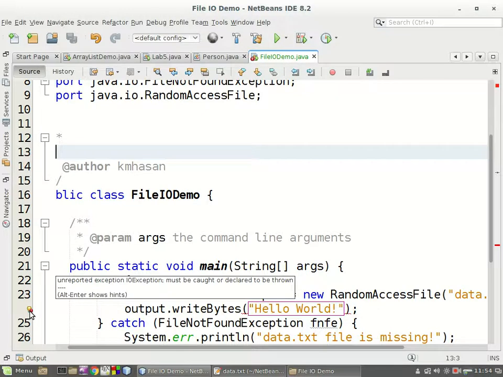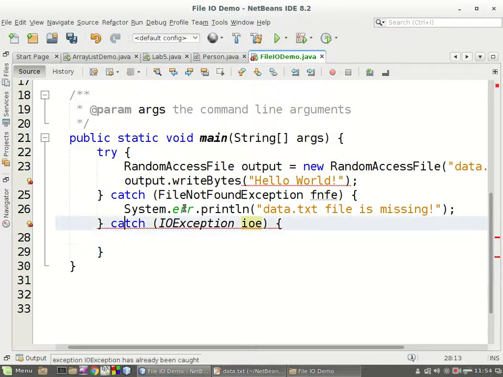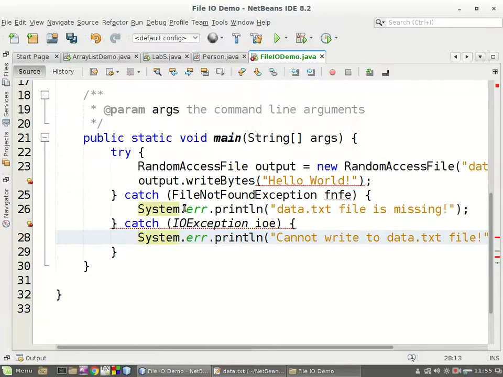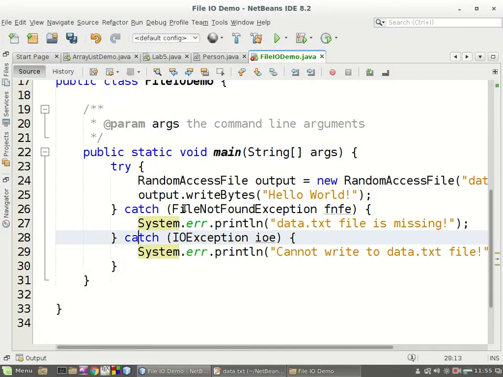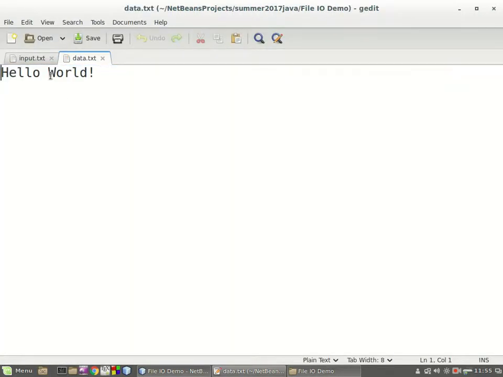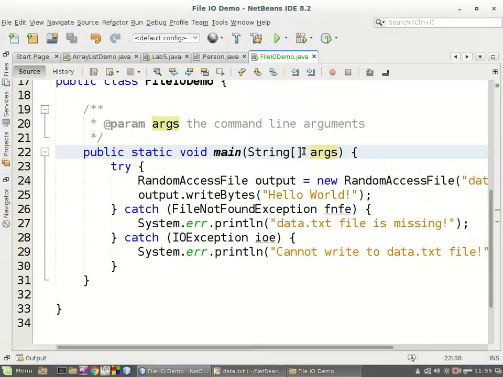So it's not only the file not found exception that we have to worry about. There's also something called IO exception that we must catch. And when we catch that, then that's fine. It creates a data file, and now if you reload this, it says hello world. So that is done. So what's this issue with I/O exception? You've got to understand that part as well.